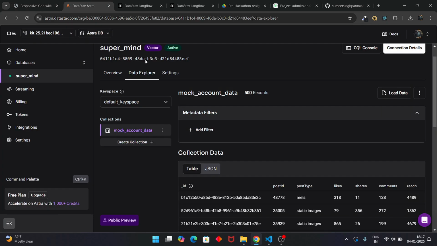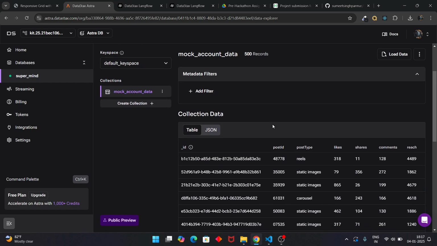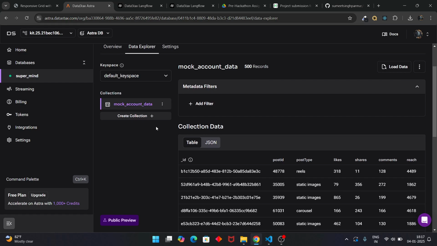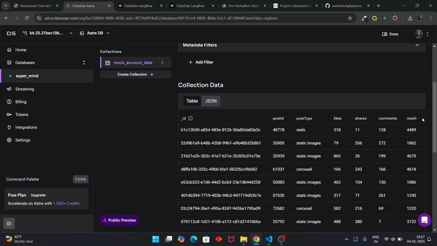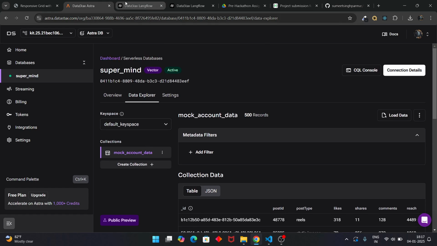Before it comes, I will explain how we are actually storing the data. We are storing the data in the Supermind serverless database, DataStax Astra. The row has an ID, which is generated by DataStax, and then the post ID, post type, likes, shares, comments, and reach. These are all the tags that we are using for our JSON file and the data.